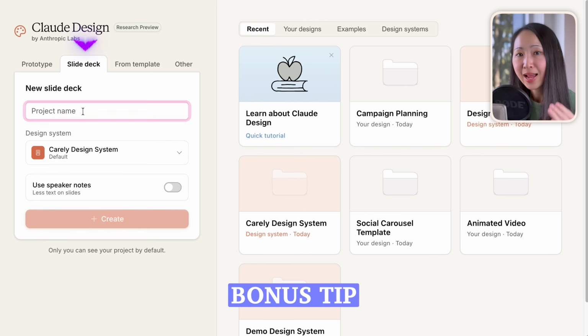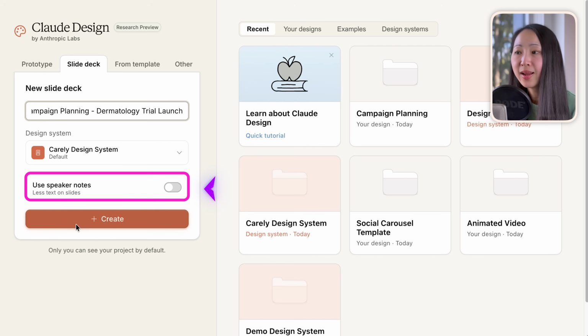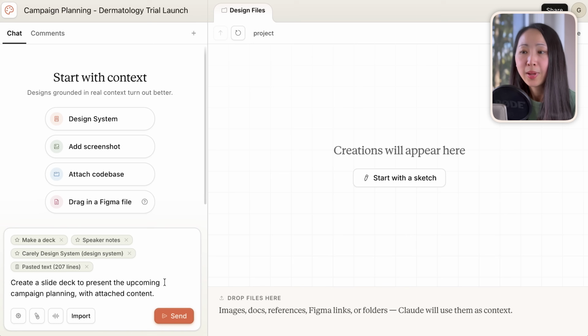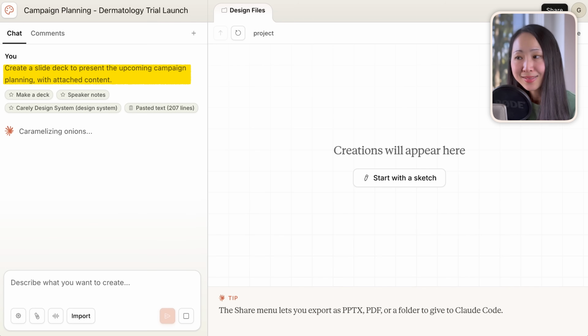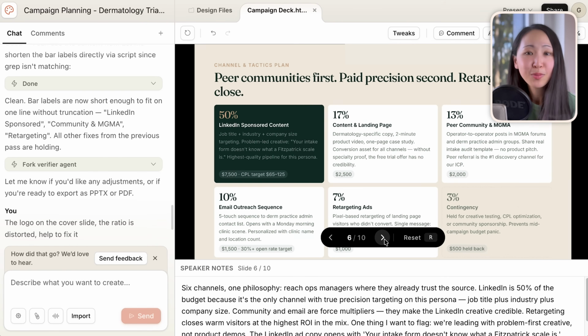Bonus, if you want an HTML style, really sleek looking slide deck, you can also use the Claude design tool. So just create a new slide deck project, pick your design system, and then paste the campaign brief outline. And then it will create a deck for you, even with the speaker note.